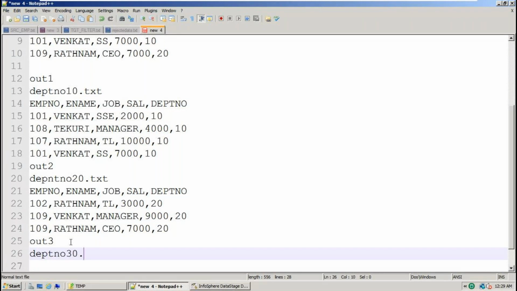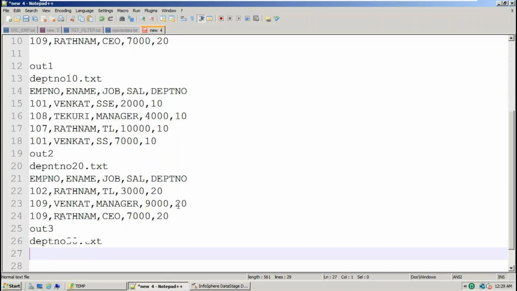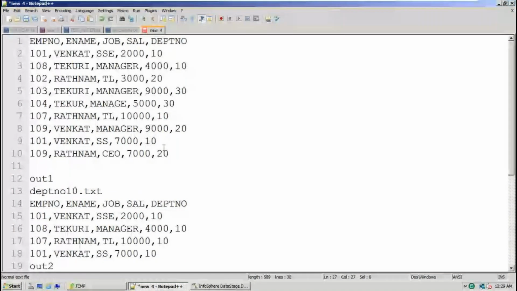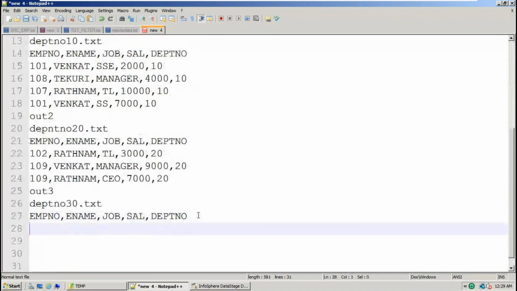So output 3, I want DEPT number 30.txt file. So I want the header. Let me copy this header, along with the 30 records. How many 30 records are there? Only 2 records. Okay.